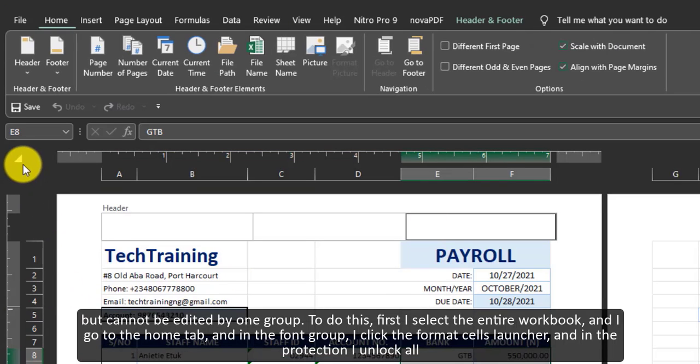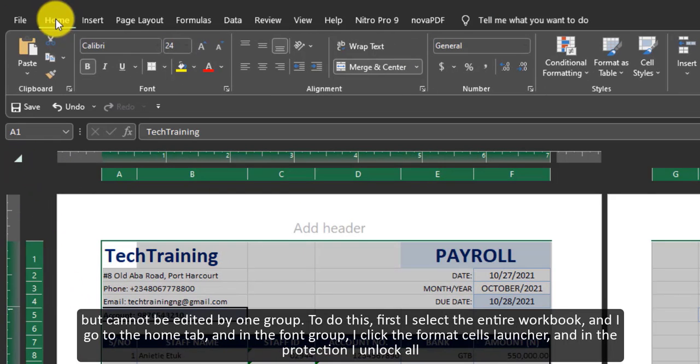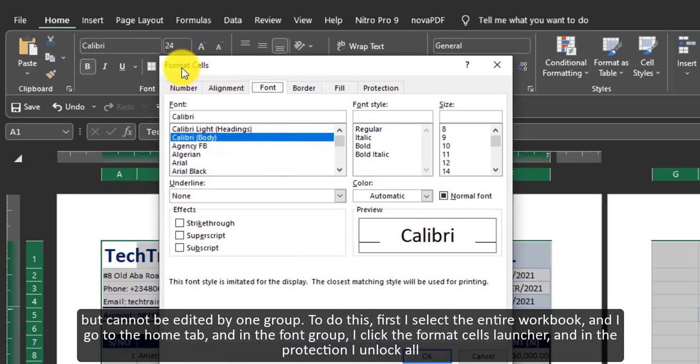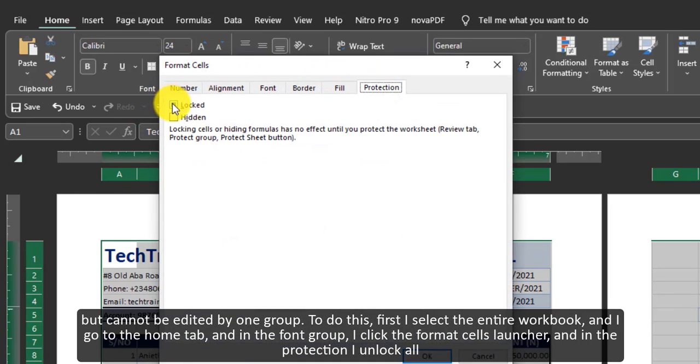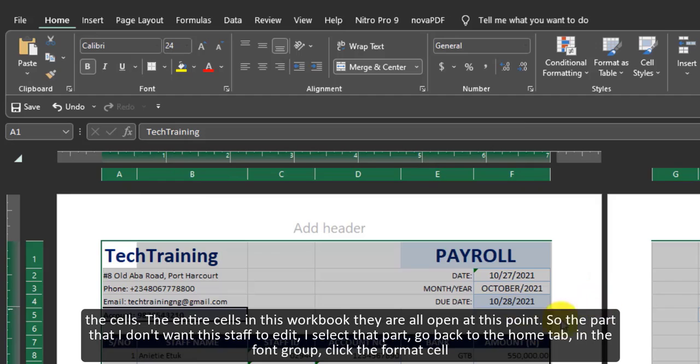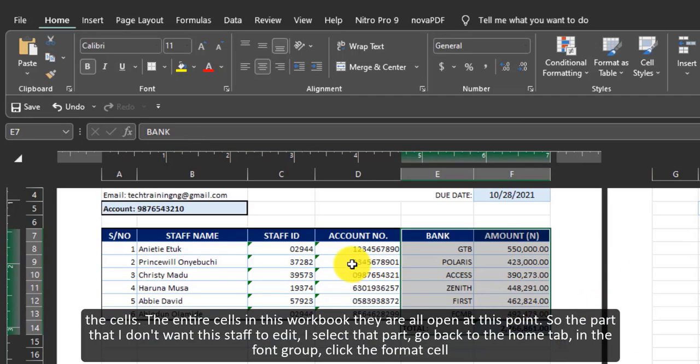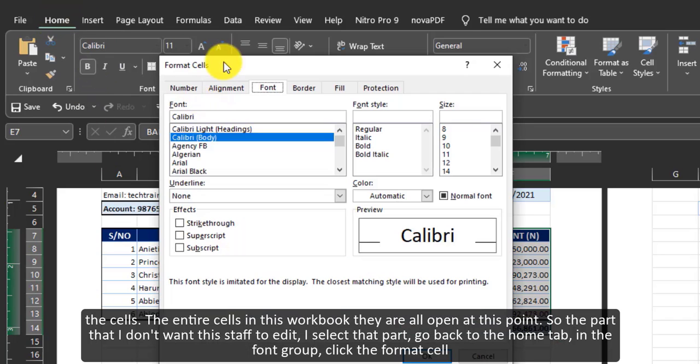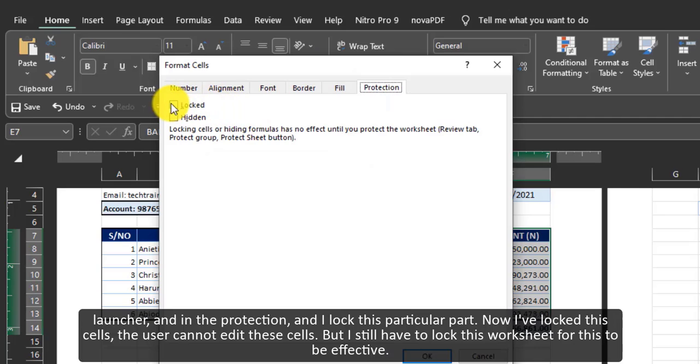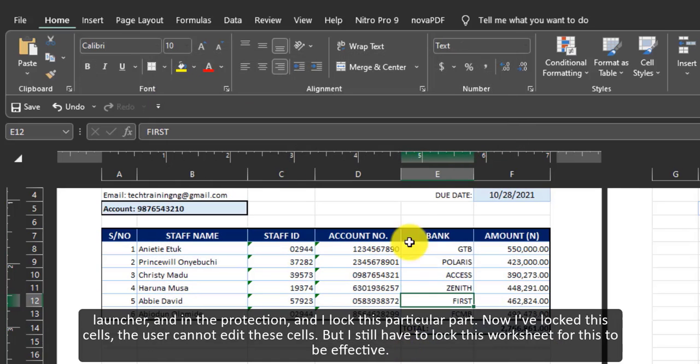To do this, first, I select the entire workbook and I go to the Home tab, and in the Font group, I click the Format Cells launcher, and in Protection, I unlock all the cells. The entire cells in this workbook are all open at this point. So the parts that I don't want this staff to edit, I select that part, go back to the Home tab, in the Font group, click the Format Cells launcher, and in Protection, I lock this particular part. Now, I've locked these cells.